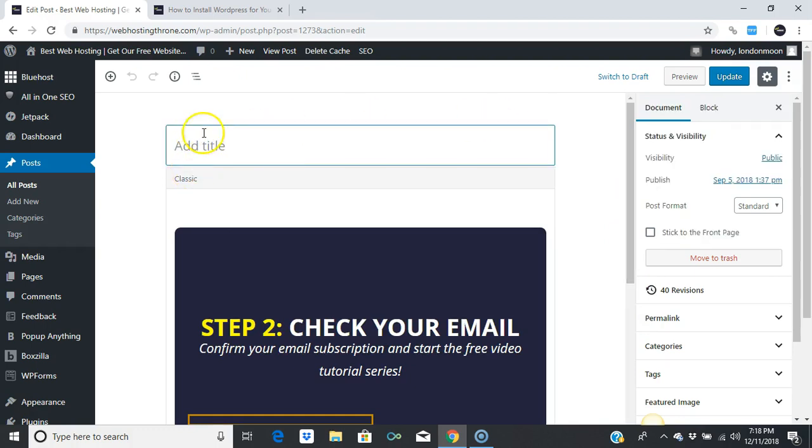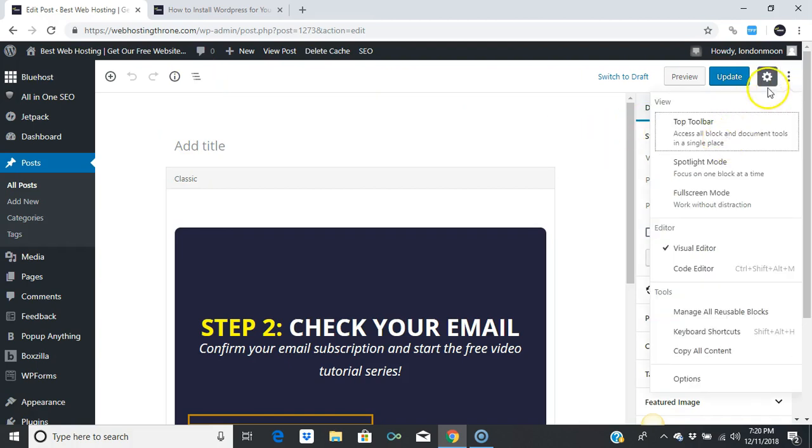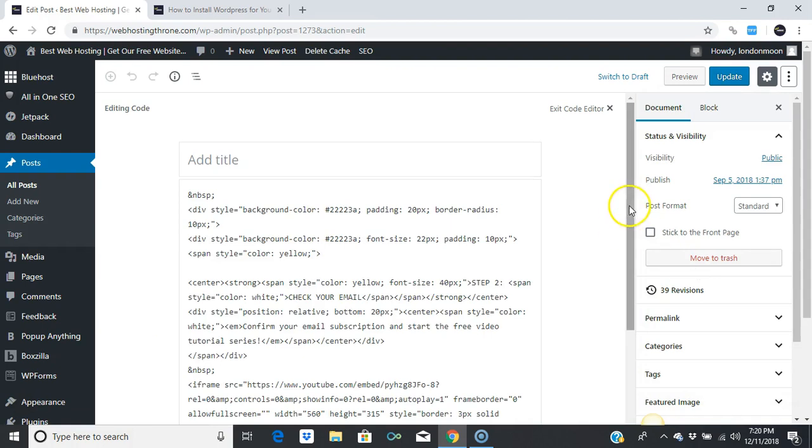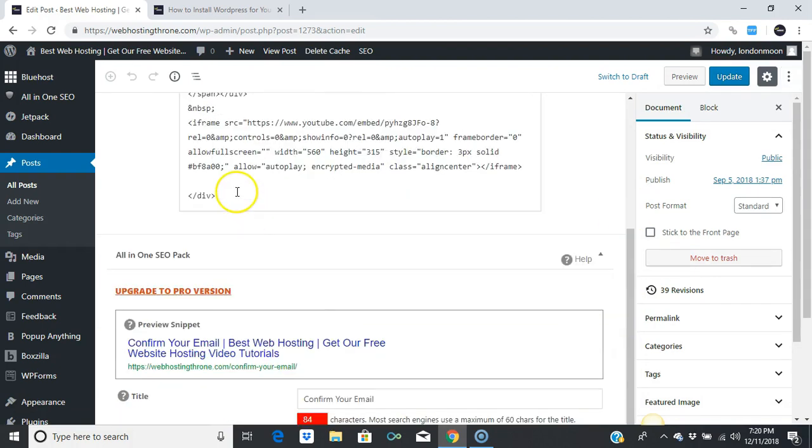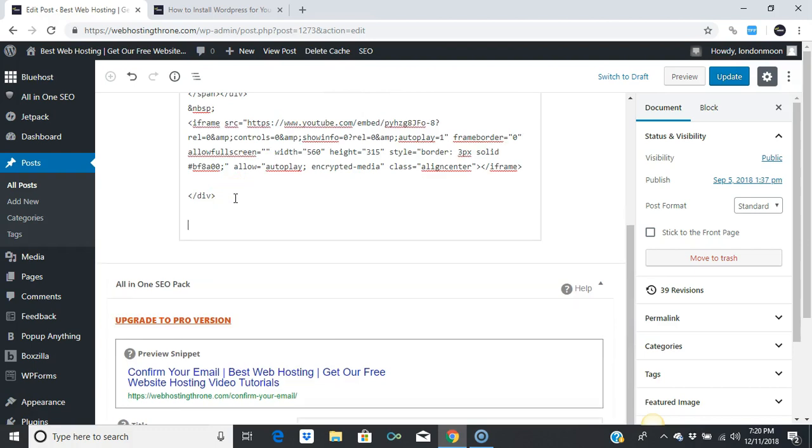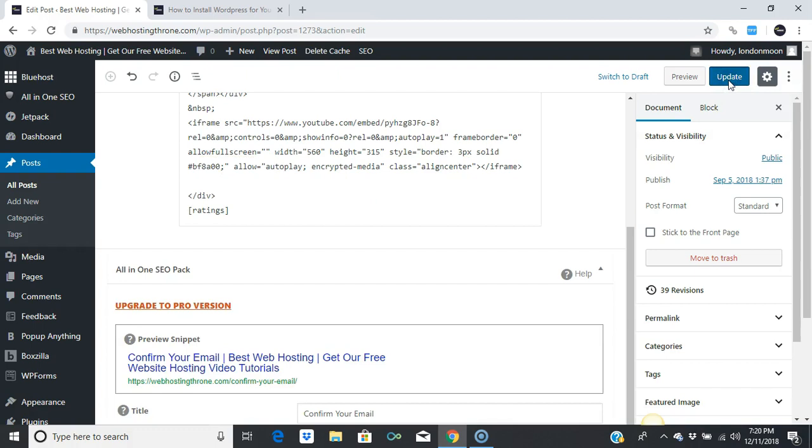What we're going to do is make sure that we click on the code editor. So we're going to click on these 3 points right here, and go all the way down to where it says code editor. All right. And what we're going to do is scroll down, and right here, we're going to type in 2 brackets and put in ratings. All right, and then we press update. This is just an example, okay? So we use the brackets and say ratings.